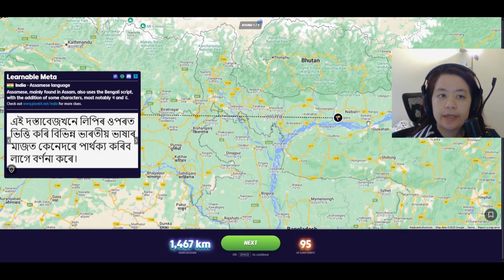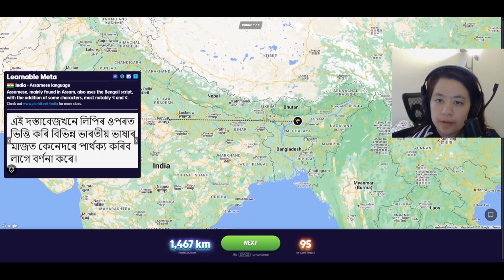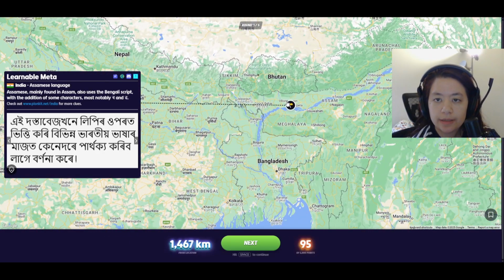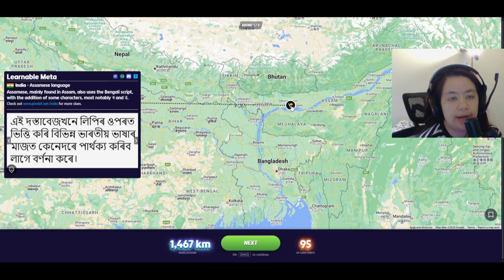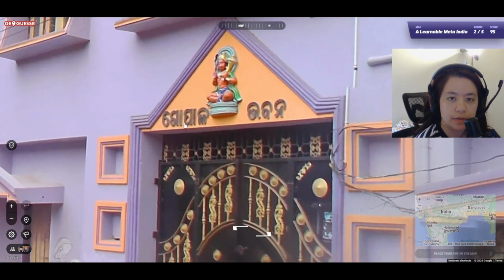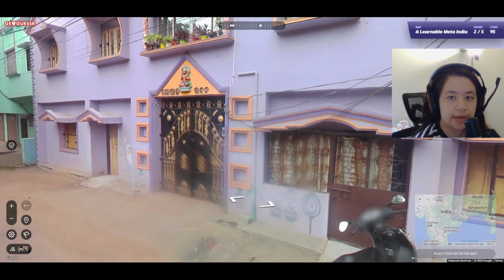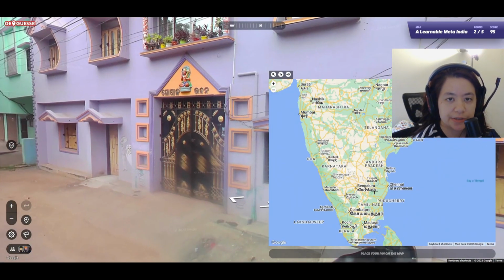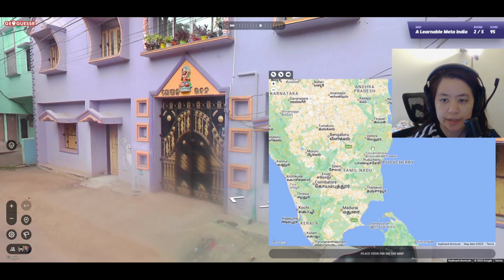Okay, we were in this area kind of above Bangladesh and under Bhutan. So Assamese, mainly found in Assam, also uses the Bengali script with the addition of some characters. I think for my initial guess, I'll just go somewhere with a language that looks similar to this. I'll go near Kochi.